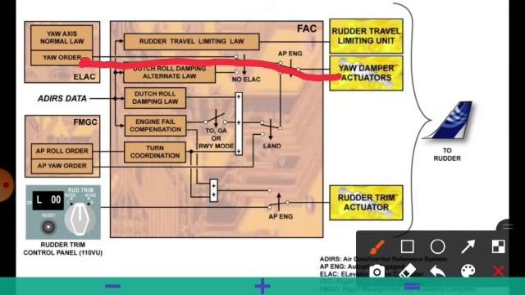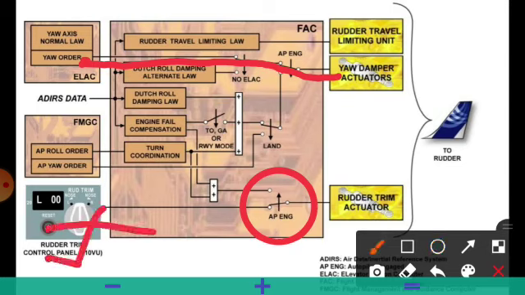So also, when the autopilot is not engaged, one more thing we have, you can see here: manual rudder trim control is available from here. Manually you can use this rudder trim actuator.